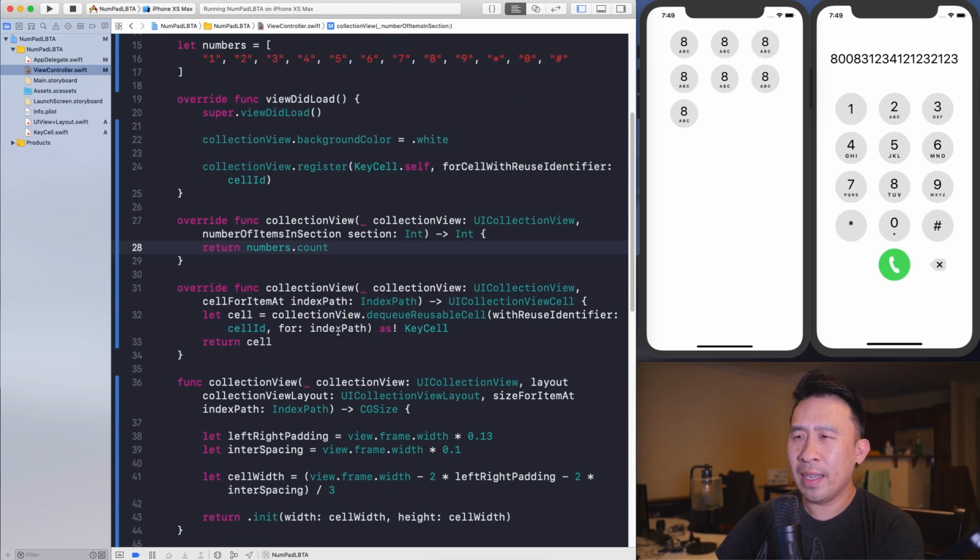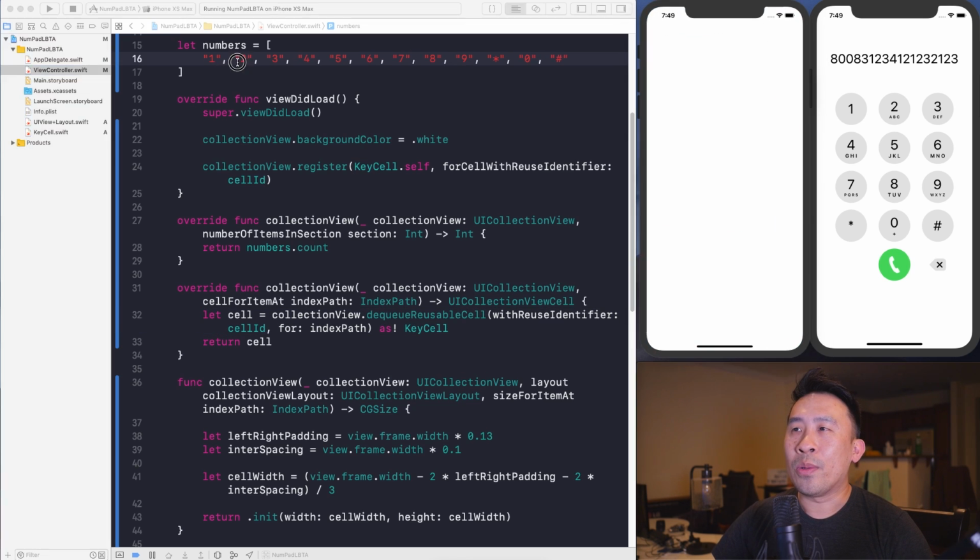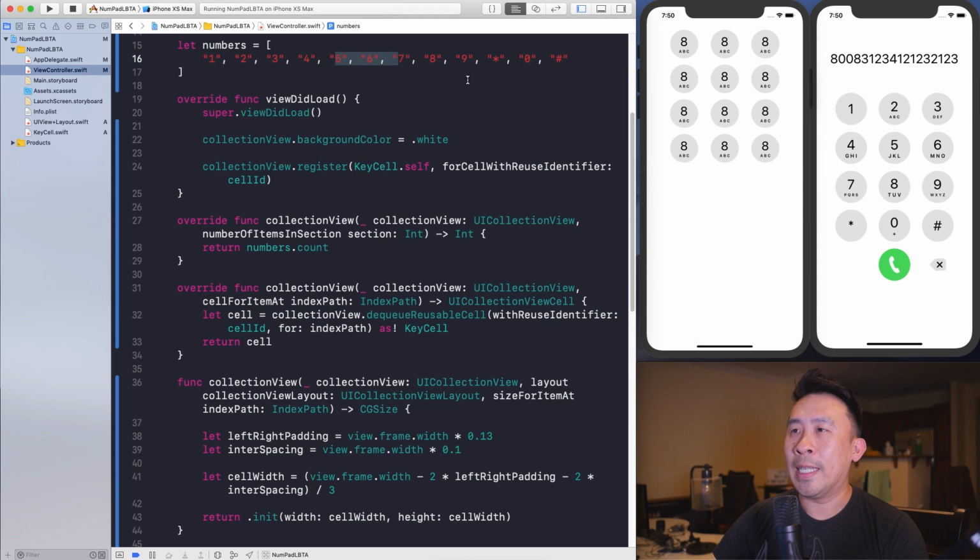And then finally, for the cell here, if you run your application now, you'll get a lot more cells to appear inside of your collection view because you now have a lot more items here. So that looks pretty good.